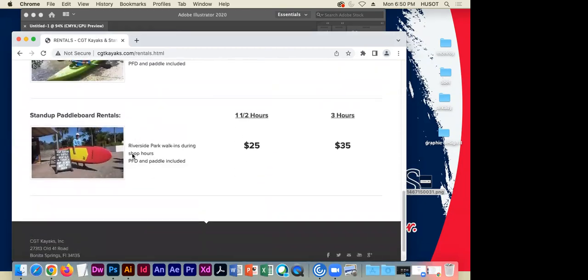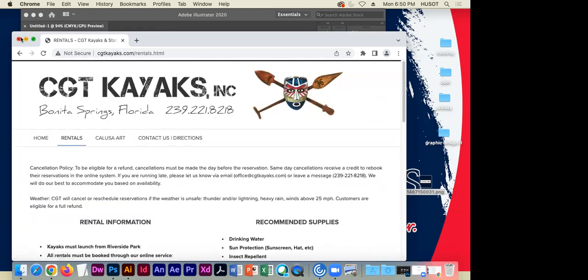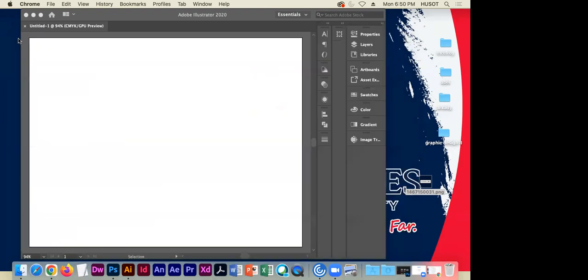And when you actually go to rentals, it's a little shack at Riverside Park. I mean, it's the most ridiculous thing. You don't even know where it is most of the time. I think they could make a lot more money if they were a little better in their branding of their company. So I'm going to go ahead and close that.